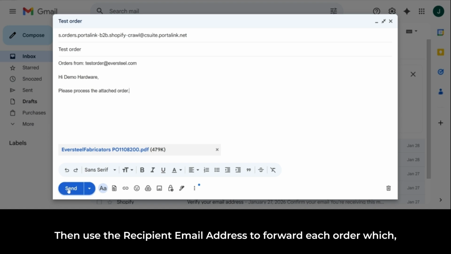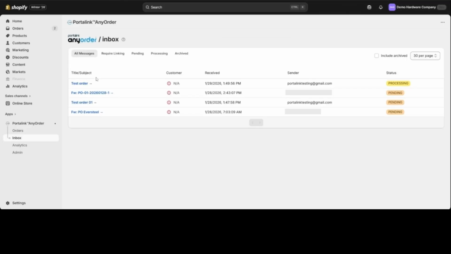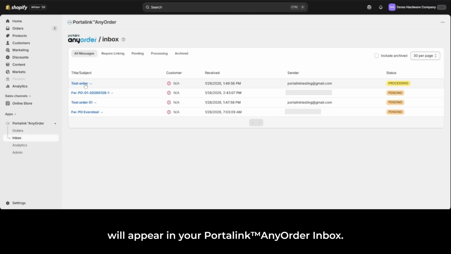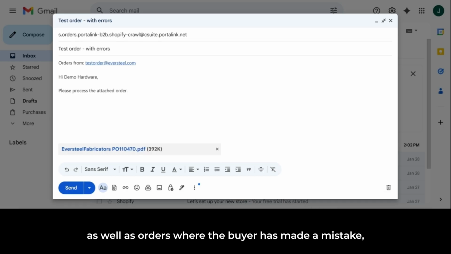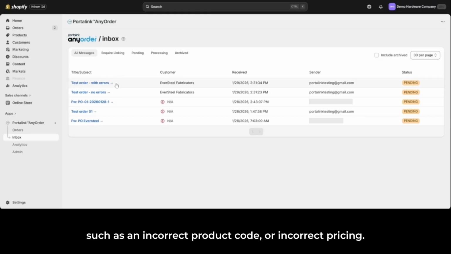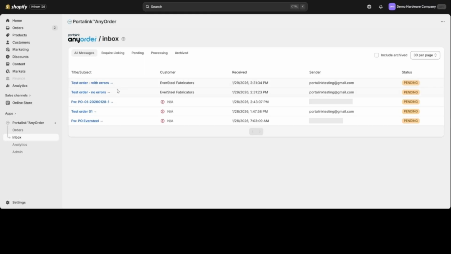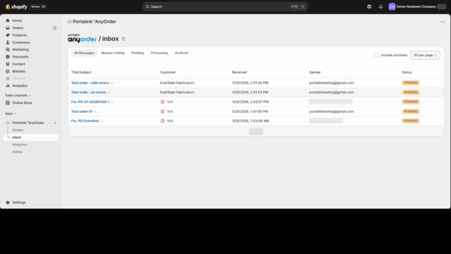Then use the recipient email address to forward each order which, in a matter of seconds, will appear in your Portalink Any Order inbox. It's a good idea to find orders that are error-free, as well as orders where the buyer has made a mistake, such as an incorrect product code or incorrect pricing. This will help you test Portalink Any Order more thoroughly.